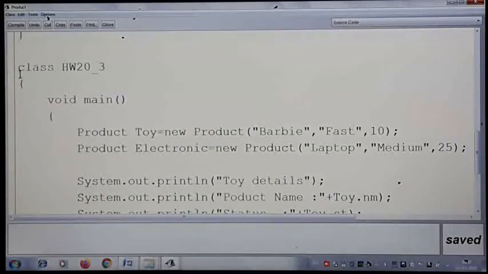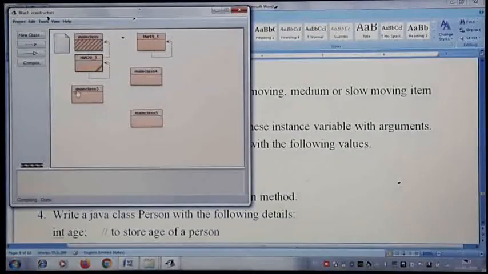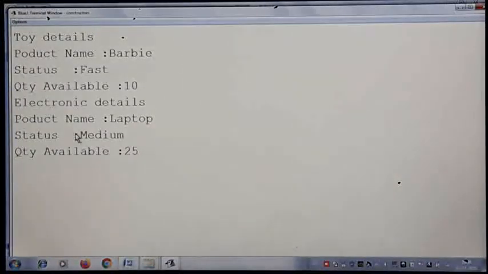As you all know, when you write multiple classes, the class which you want to execute first should be the public class, main class. Now you can see that homework, this is a class. So we'll see the output of that now. Two object details we will get. Toy details for the toy, product is Barbie, fast moving, and 10. This is what we passed for the parameterized constructor. And the second one is the electronic details, laptop, medium, and this one.